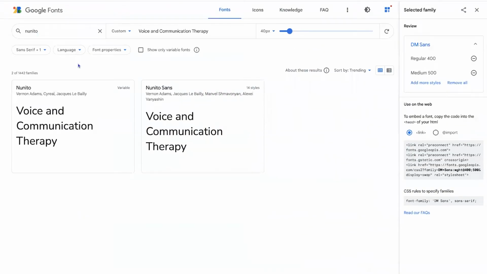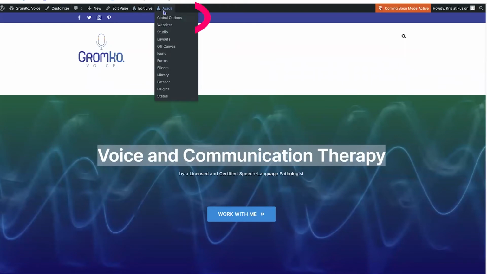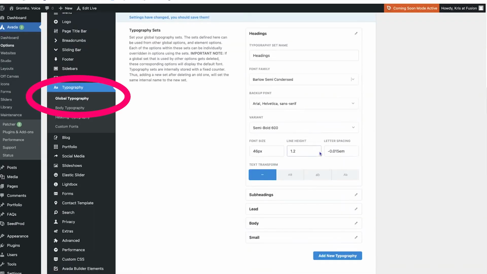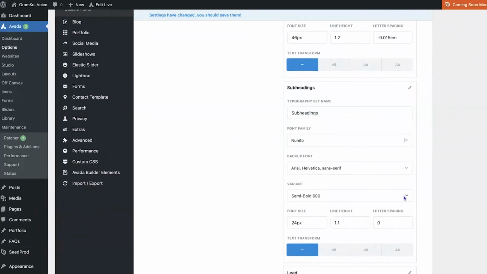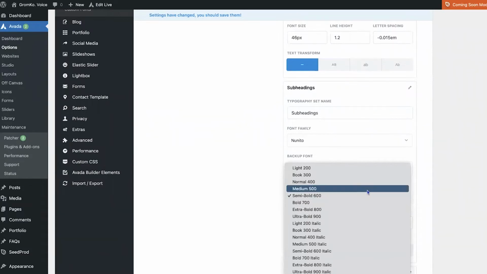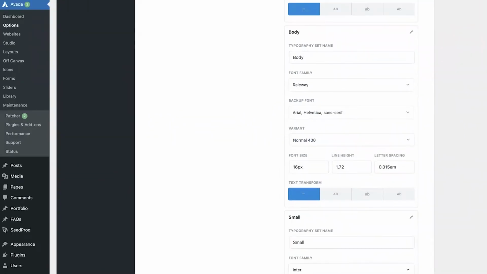I'm going to look up Nunito, that I know is a sans serif font. I think it would look good in this website. So keeping Nunito in mind, once back in my website, I'm going to go to Avada Global Options, and I'm going to go to the typography section. In the heading section, I'm going to type in Nunito, and I'm going to make it a semi-bold. And in the subheadings, I'm going to type in the same font and make it a lighter face. I'm going to choose the medium.